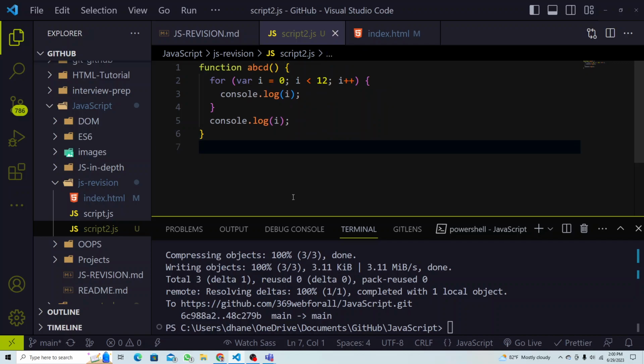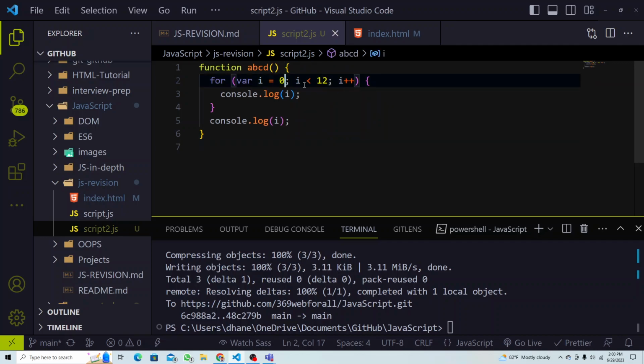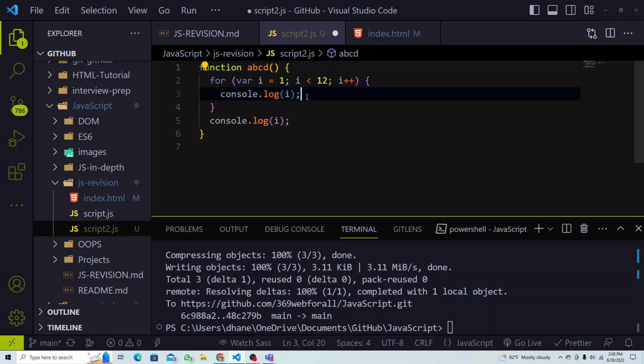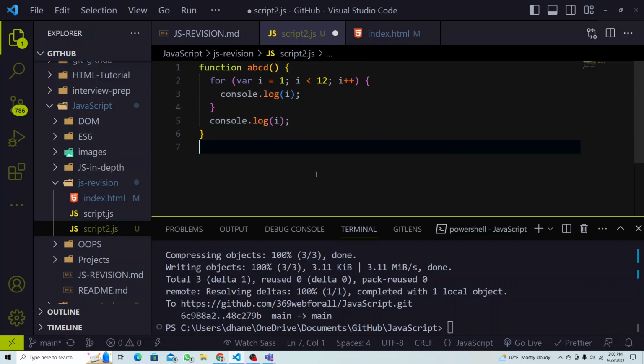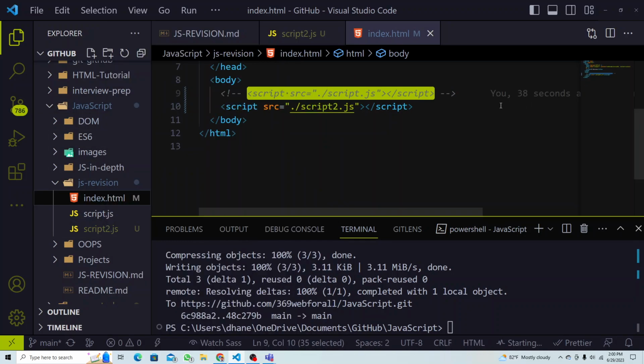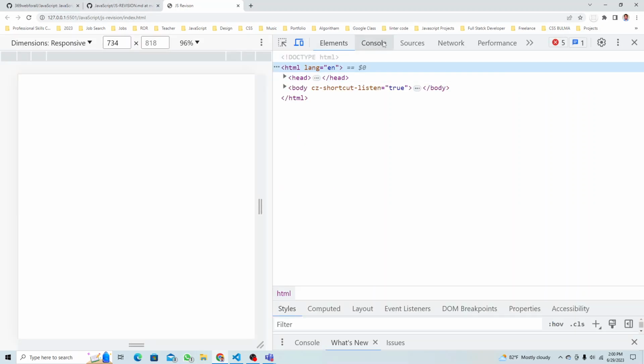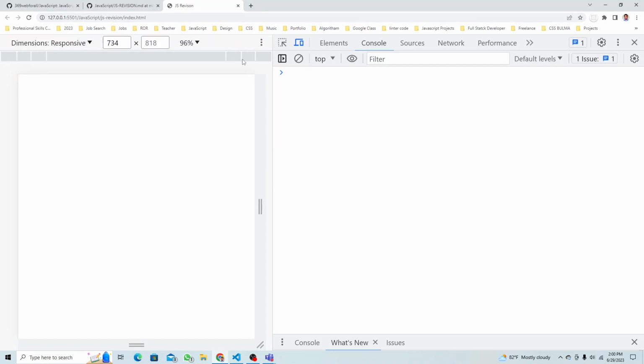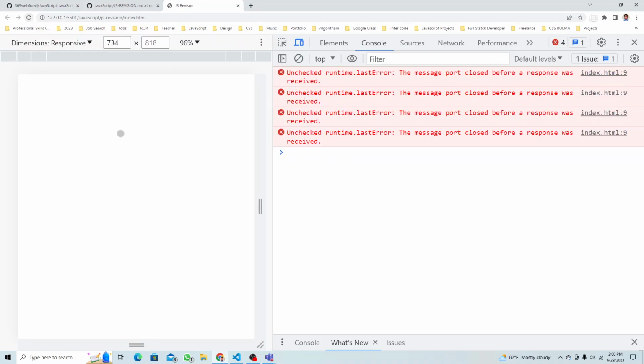In this code, let's start from 1. So it will go 1 2 3 4 5 6 7 8 9 10 11. When I becomes 12 it will stop, and here it should print 12. Fine. So go live view and check now. Inspect the page and let's check the answer. Okay, something went wrong. What is that?